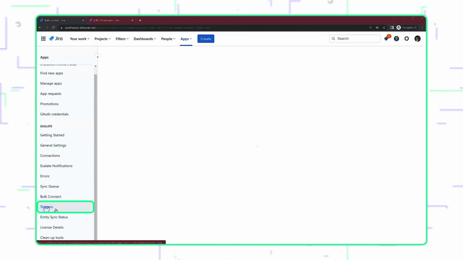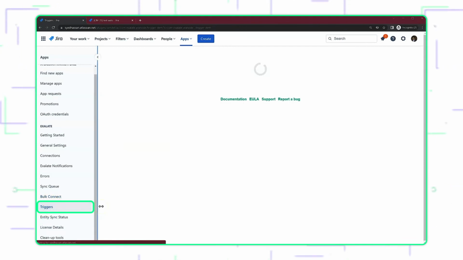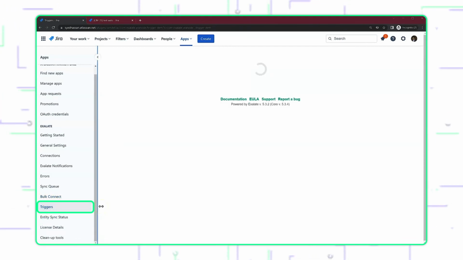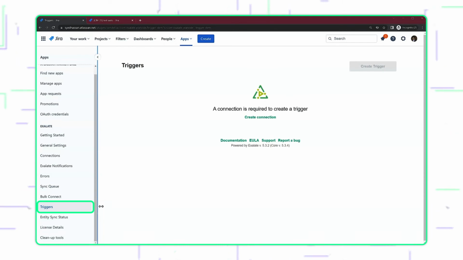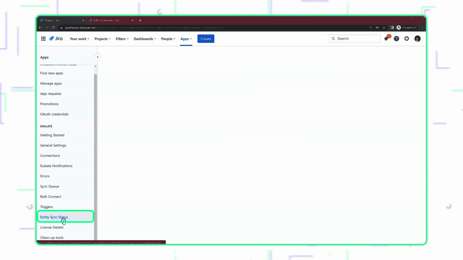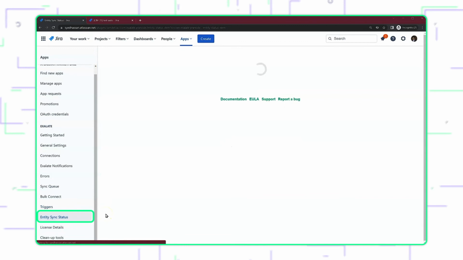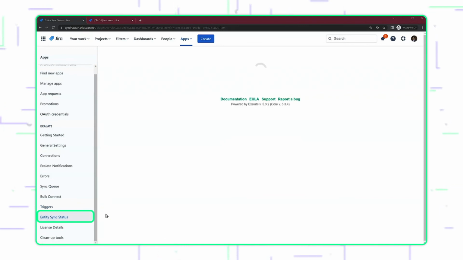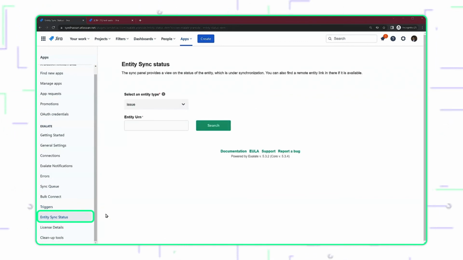Triggers is what introduces automation into the Exalate application. You can define the triggers out here, and that will automate the ticket exalation process. The Entity Sync Status is a useful screen for when you just want to see what the status of any current ticket is. So you simply put in the ticket number and it will tell you the status and whether the ticket is exalated, unexalated, or connected.